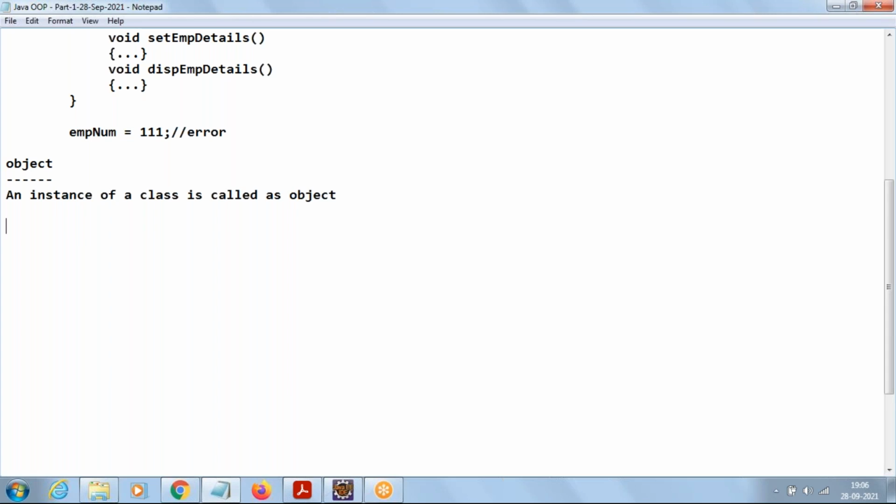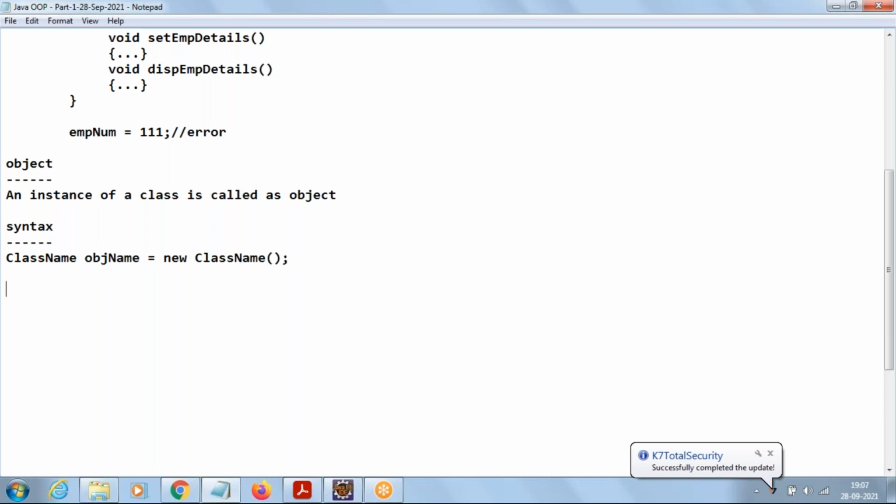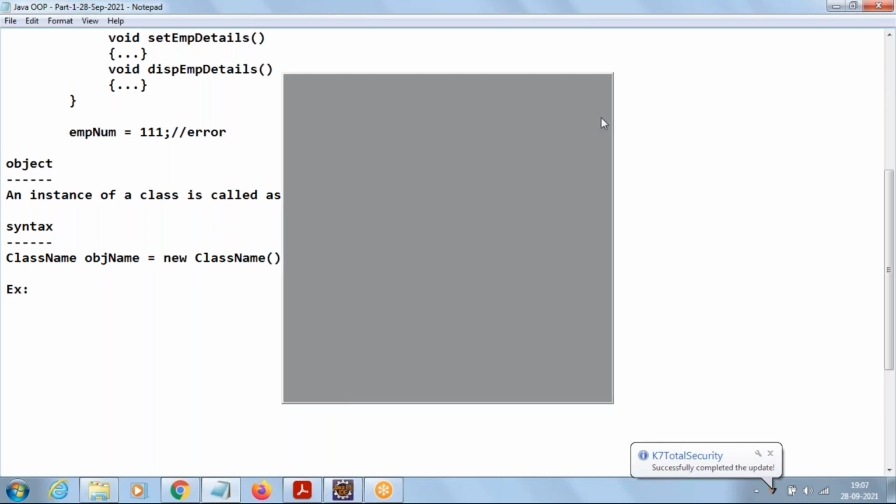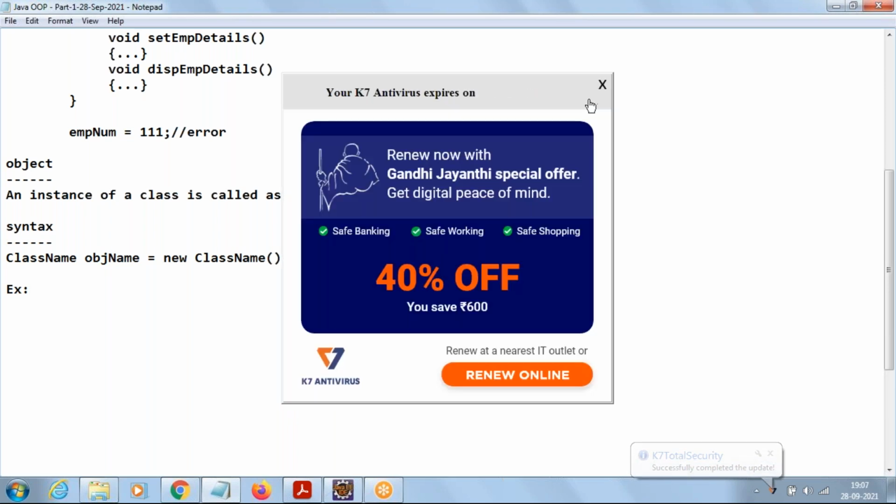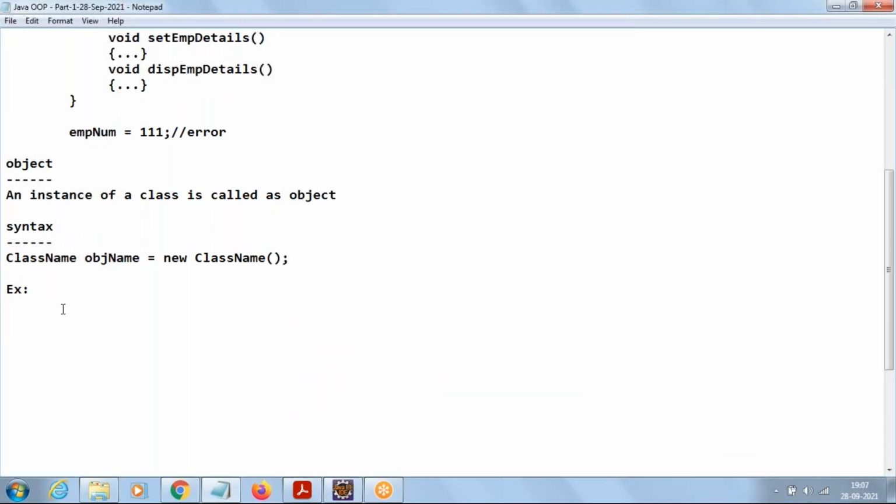Like a variable also you can assume. Then the syntax of creating an object is we have to go with the class name, then the object name equal to new class name, then we end with parentheses. For example, what is the class we have created above? Employee. Then some object name A equal to new Employee. New is a keyword here. So in this, A is an object of class Employee.